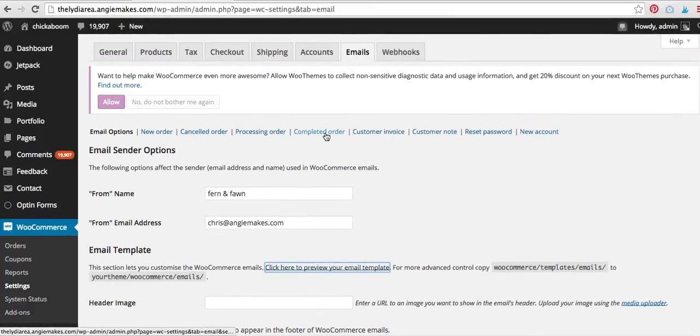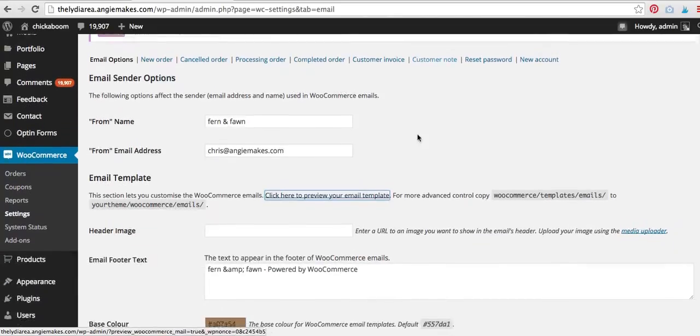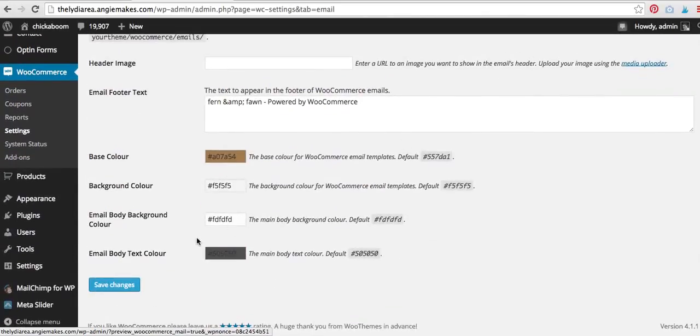And here are all the different sort of emails that somebody would get. One for a new order, a canceled order, excuse me, a processing order. And so you can just play with that a little bit. And those are just the basic settings. You can set them and you can click around here.